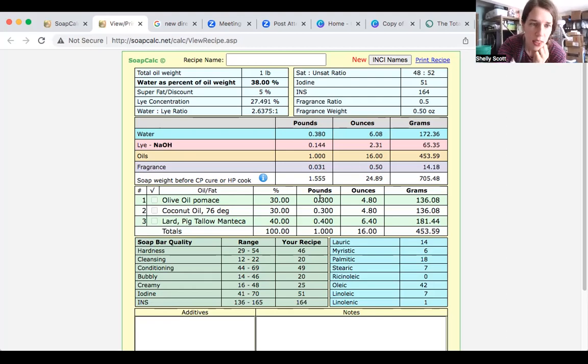And then right above that, you'll see the water. You'll see in the blue line, water. You'll go over to ounces, and that is how much water you are going to be mixing with your lye. So 6.08 ounces, and then below it in the pink line, you're going to use 2.31 ounces of sodium hydroxide.